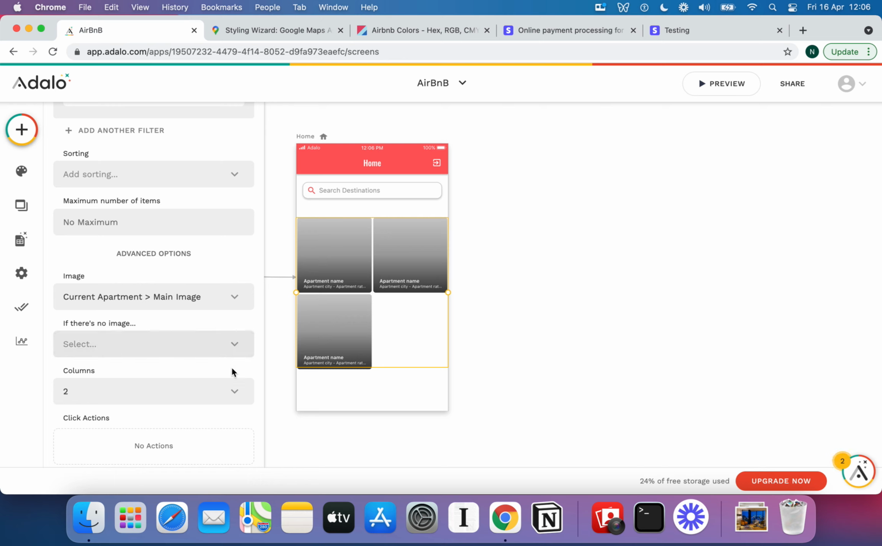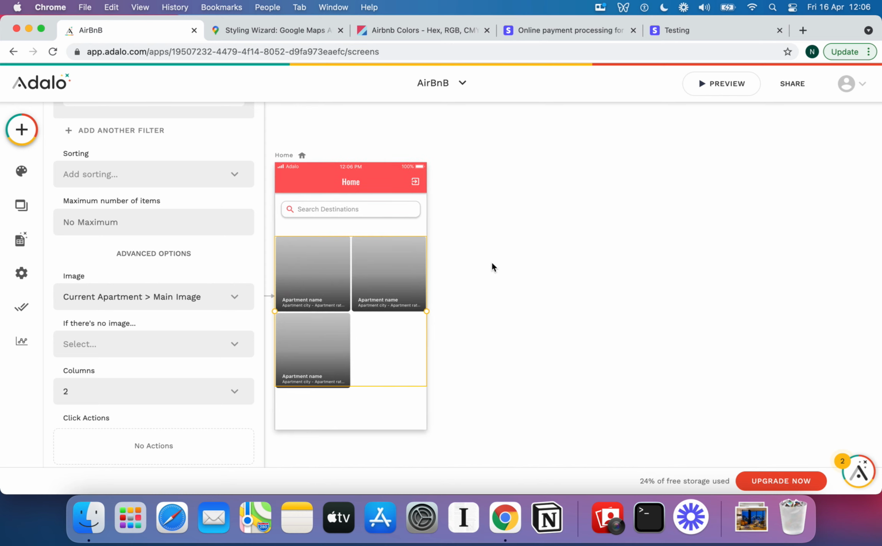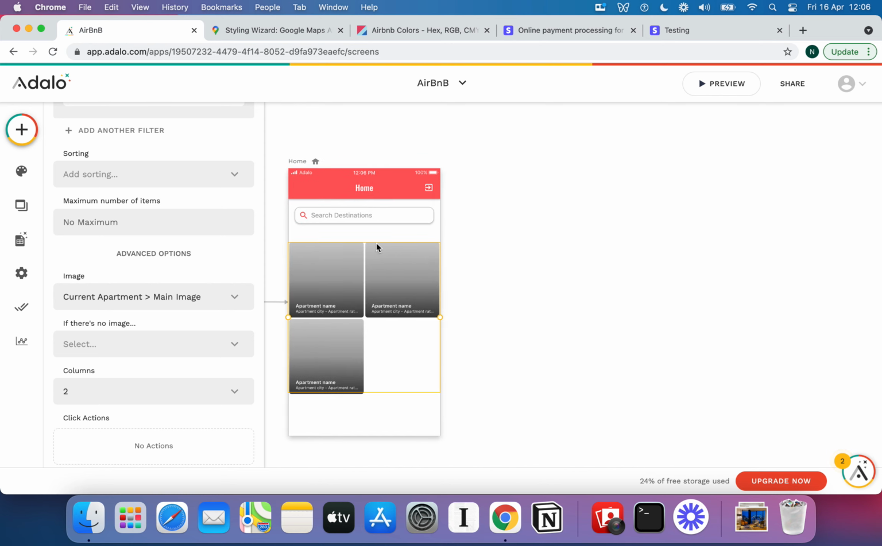You could also add in some more columns, but I quite like having the 2 that you can scroll up and down. And clearly, Adalo will add in more if there's more to come. So that's what our basic search screen is going to look like.